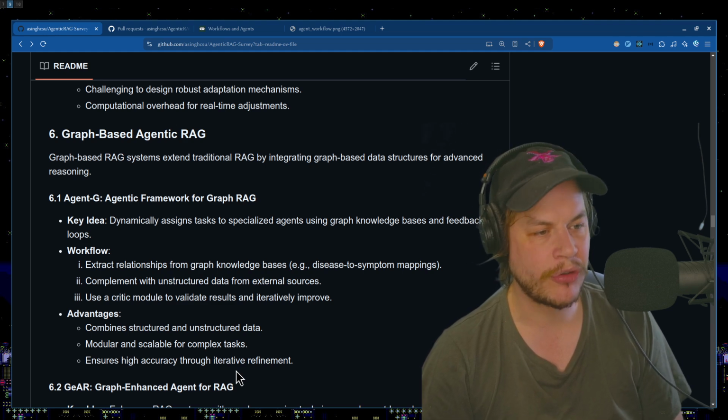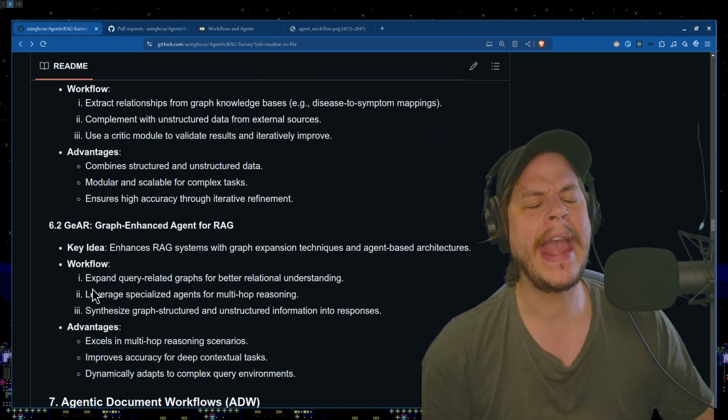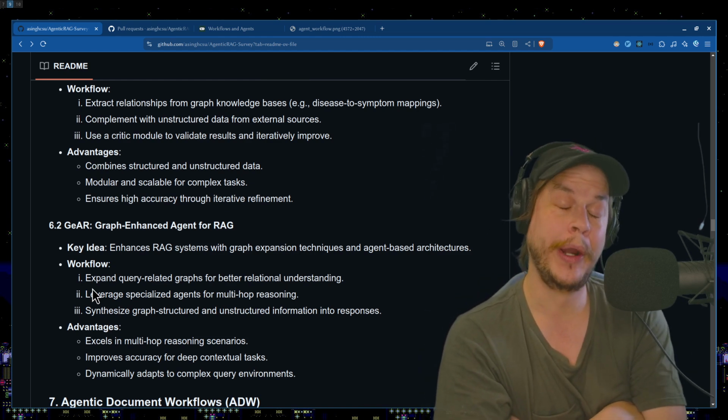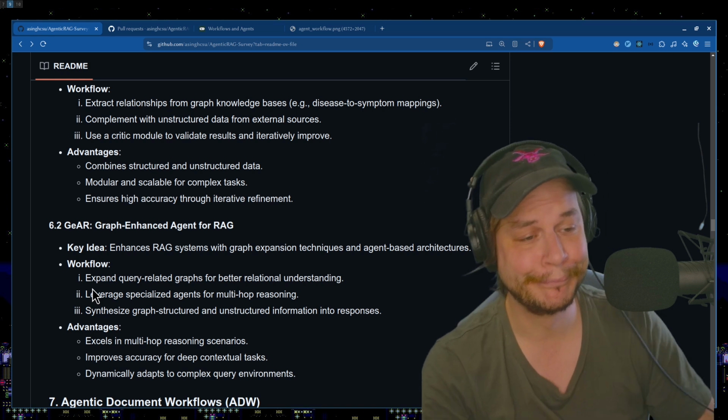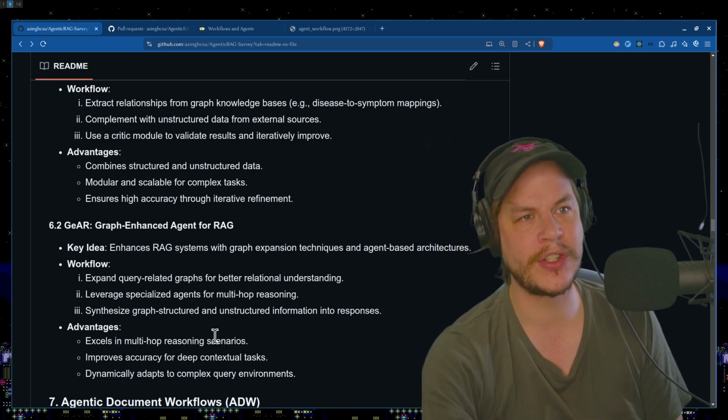The advantages: it combines structured and unstructured data. It's modular and scalable for complex tasks. It ensures high accuracy through iterative refinement. And they say it has no disadvantages. Oh, really? I think we got lazy down there. This stuff, the disadvantages of this stuff is complex.